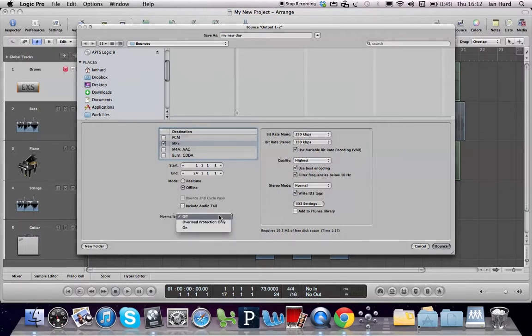Normalize, you can just leave off. If you mastered something properly, you should be able to just leave that as off. And if you haven't mastered something properly, you may want to select overload protection only, or on if you just want it to be on in the whole mix. But generally, if you've mastered something properly, you don't really need that on.